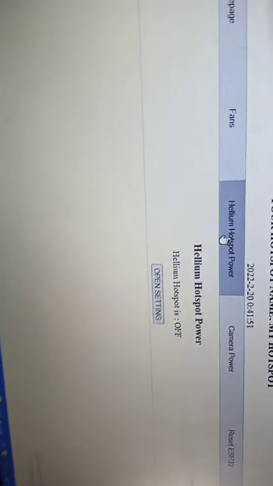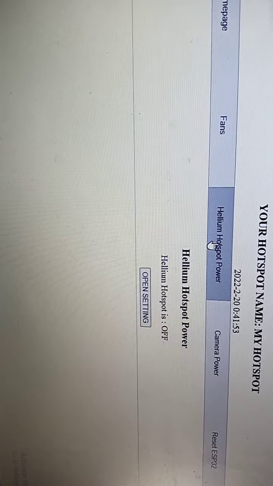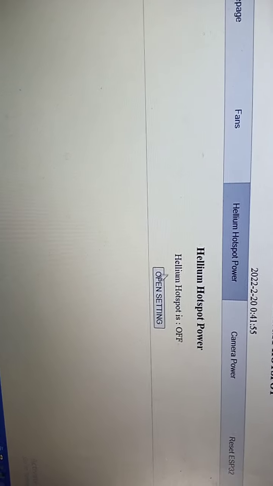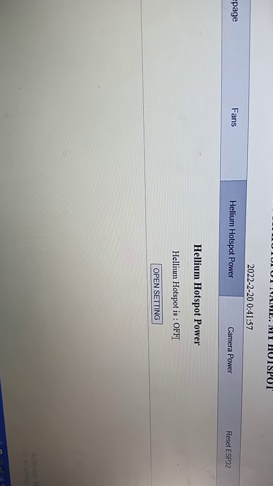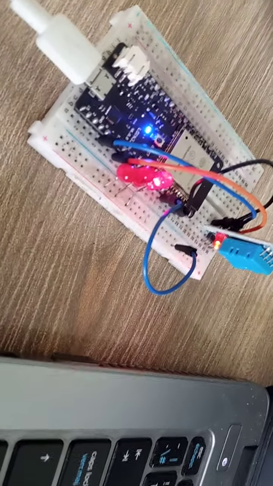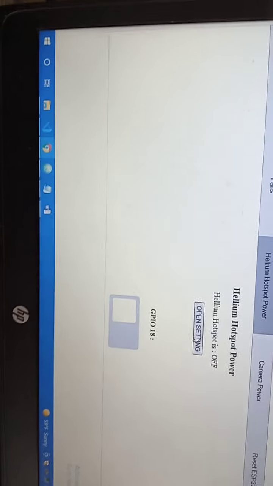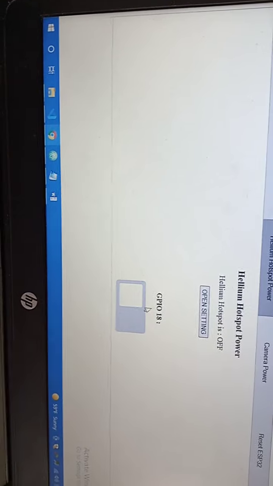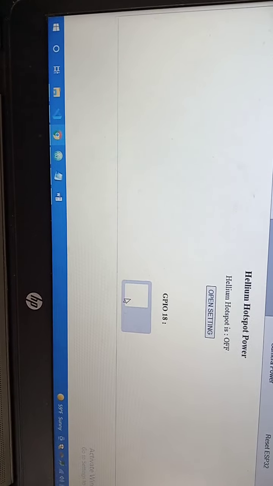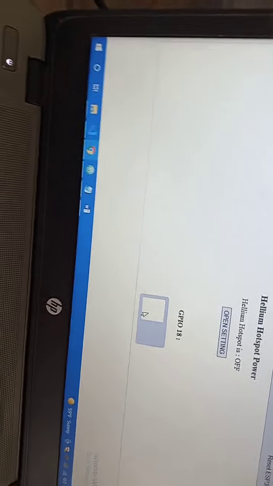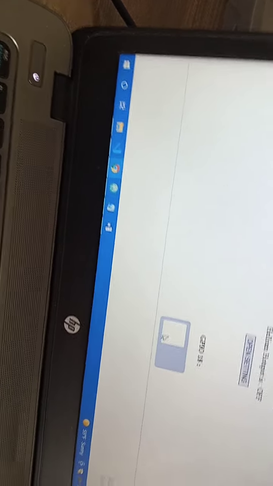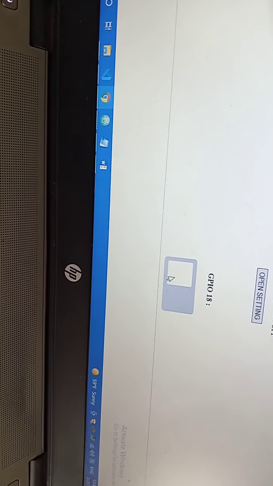So moving towards the Helium hotspot power. Currently you will see that the hotspot is off. The hotspot pin is on number one. We just open setting and the toggle button. This button controls GPIO 18. Whenever I click on, you can see that it goes on and off.